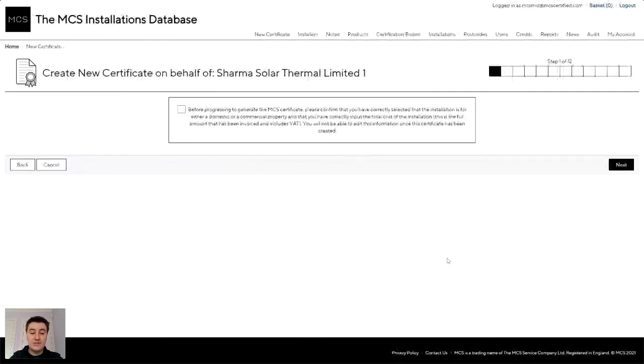Now, when we go to the next step, you should be presented with this disclaimer, which says, are you sure that all the information that you have presented is correct? Now, it's very important to make sure that all the information that you've just put on that first page is correct, because once you've completed the certificate, you won't be able to go back and edit it.